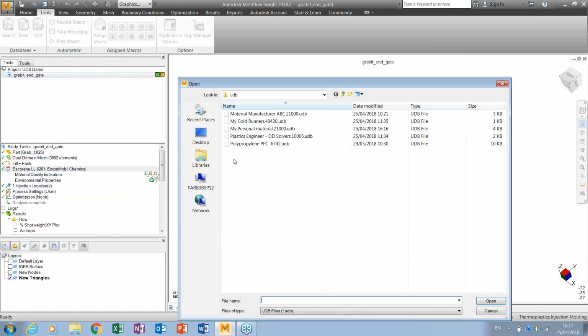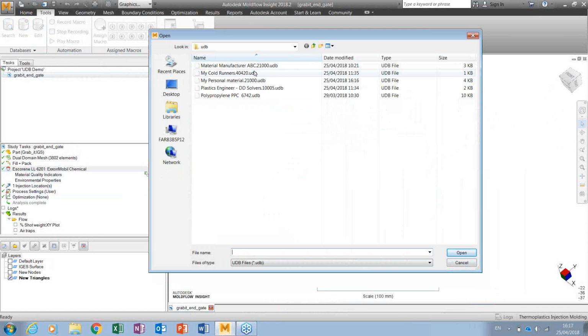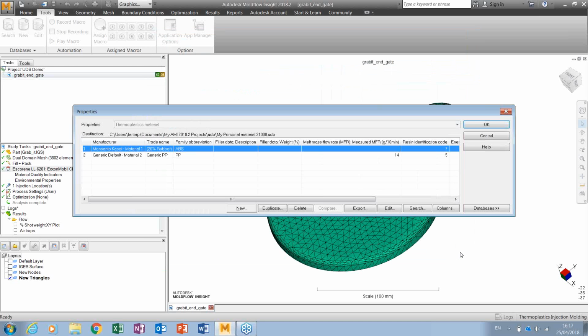If we go on to edit, this will show you a list of all the databases you've made. It will show you all the databases, so for your material, for your machines, etc. And they all have different codes. This .21000 just means it's a thermoplastic material database. The other codes mean it's a different type. So for my cold runners I've already made for the demonstration, it's got a different number. If we go into my personal material, you're able to open it and go in and modify.